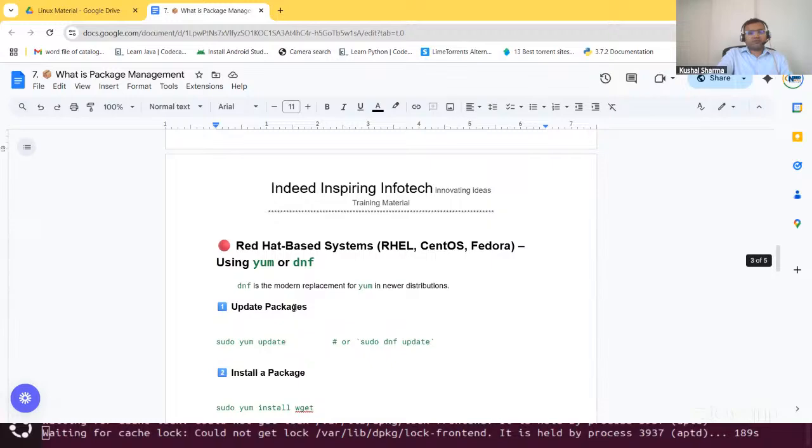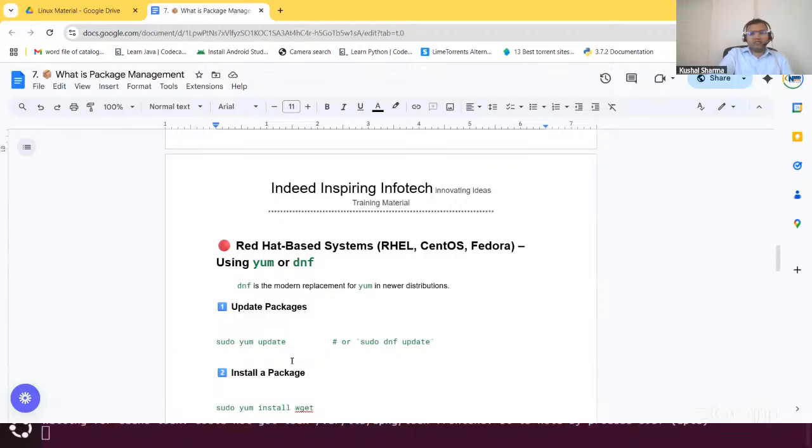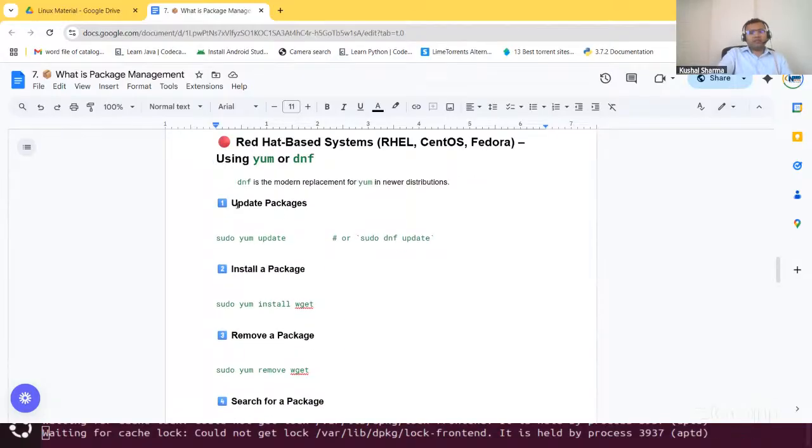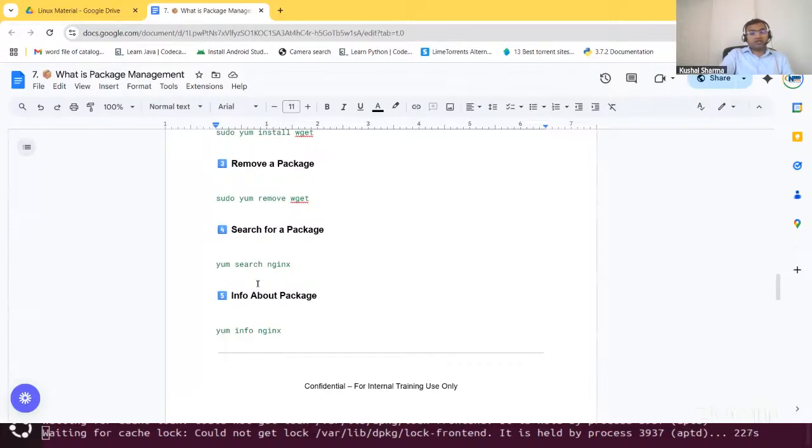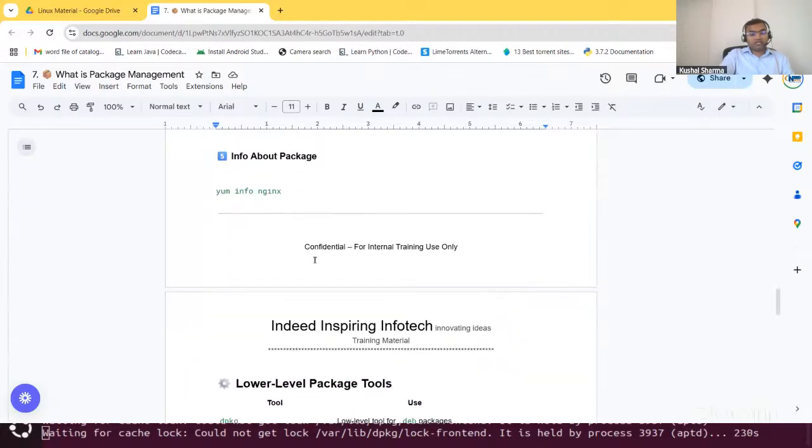This is how. And in Red Hat based systems like RHEL, CentOS, Fedora, we have yum or DNF. DNF is the modern replacement for yum in the newer distributions. Till now, everywhere you'll see yum, but DNF has replaced yum. So we can make use of either of them. Update a package, sudo yum update, install a package, sudo yum install wget, remove a package, sudo yum remove wget, search a package, yum search nginx, then about a package, yum info nginx.